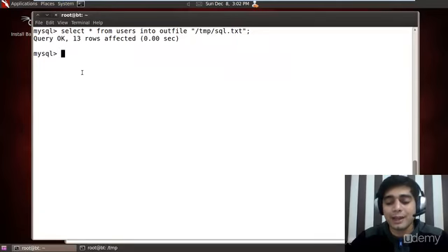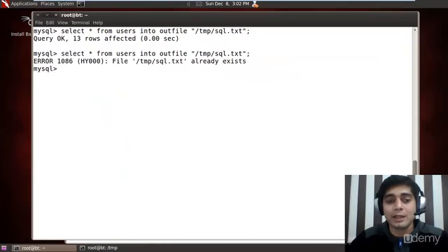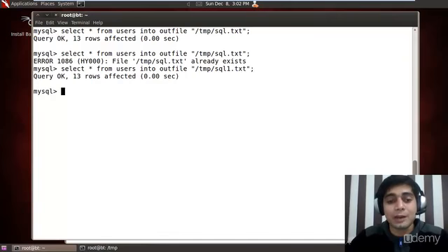Now what happens if I run this command again? You can see there is a simple error that says already exists. So I can conclude that this command can dump the database into a file but cannot overwrite the file. So whenever you need to dump some other data, you need to have a separate file. So that is really the point here.